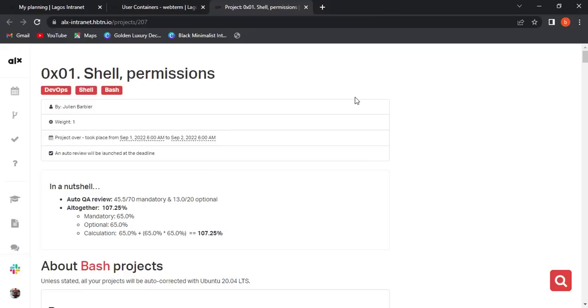Today in this session we will be working through this project on shell permissions. Permissions are very important on files and directories on your Unix-like operating system. The Unix-like operating system differs from other operating systems. We all know that. Why?